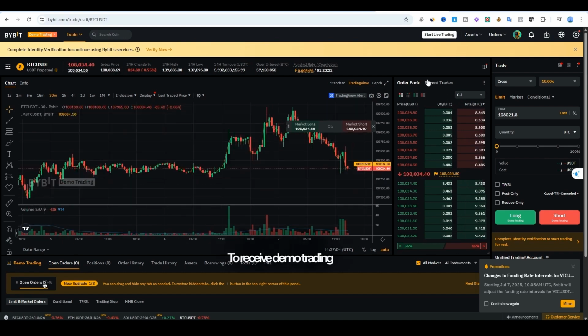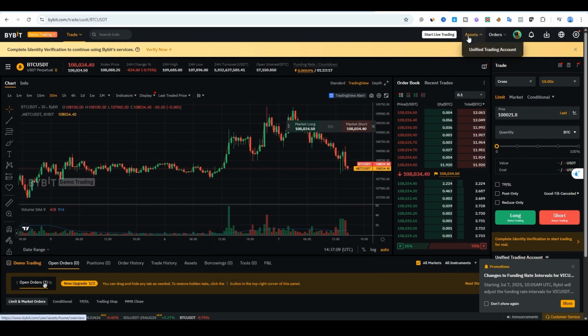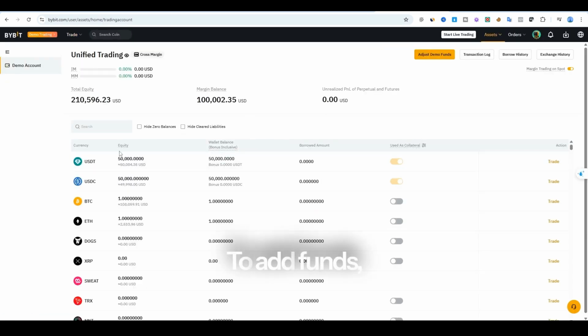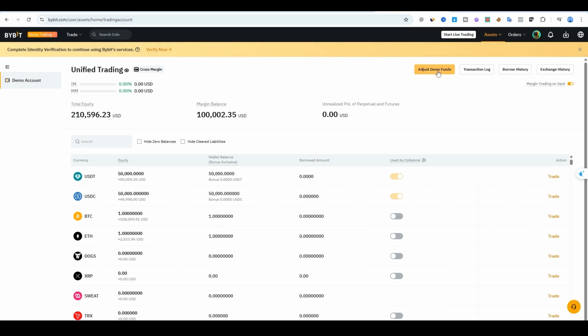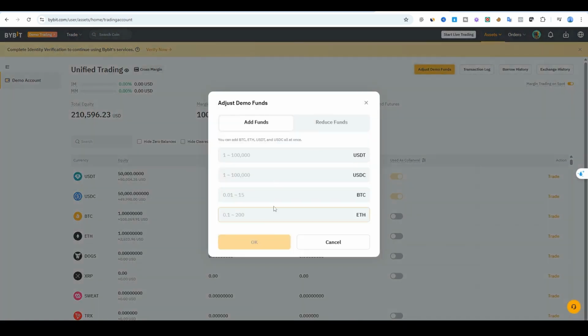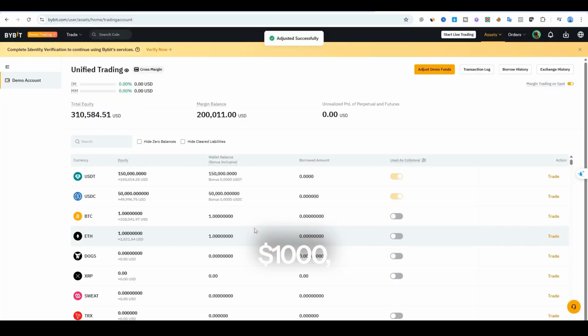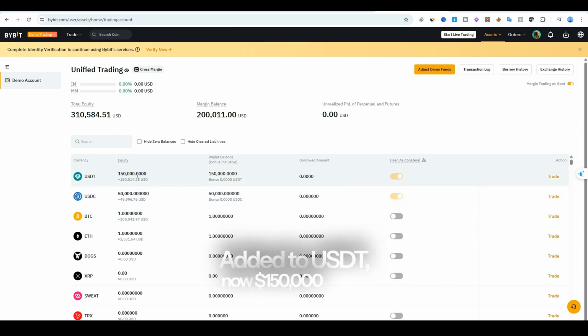To receive demo trading funds, go to this section, accept the conditions above and click here. To add funds, click here, click the gold button above, enter an amount, for example $1,000, click OK. It's added to USDT, now $150,000 demo. Return to account.